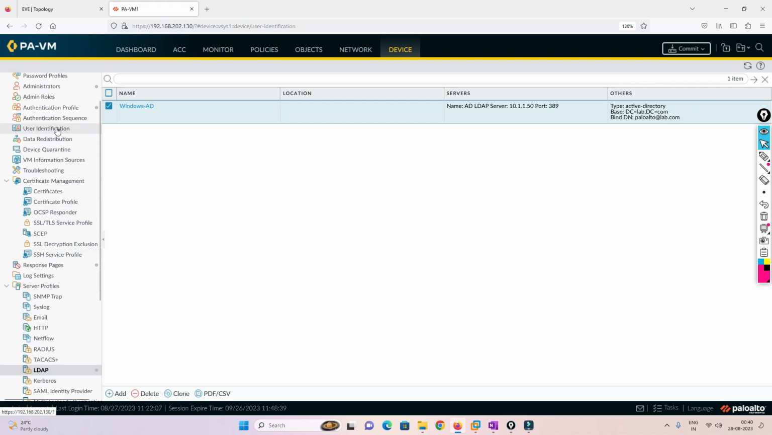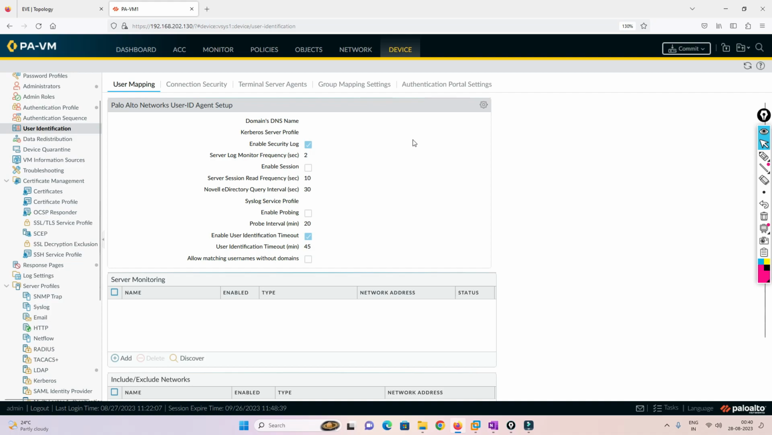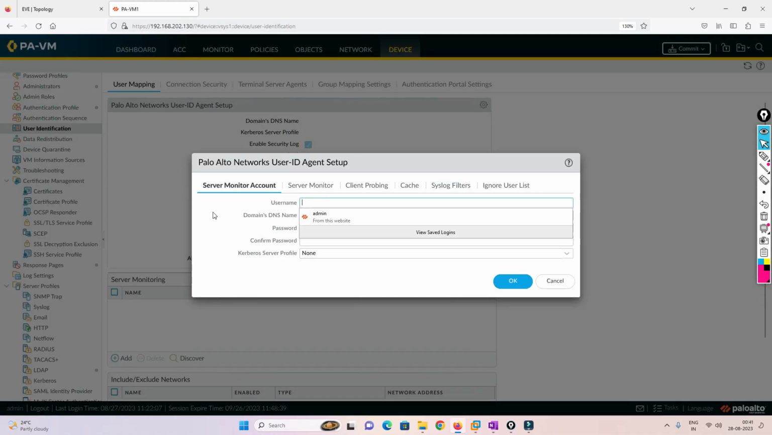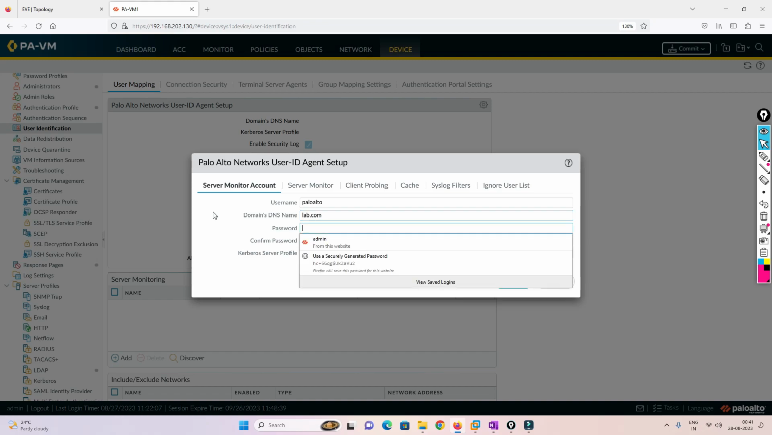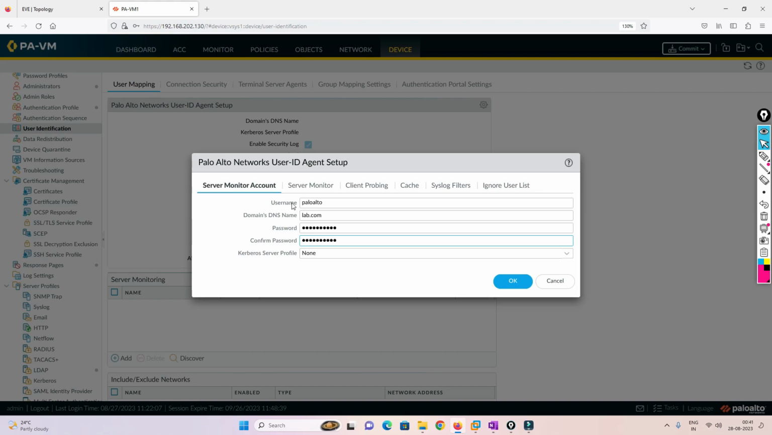Now we'll go to User Identification and configure some of the parameters over here. So paloalto, and the domain name is lab.com, and the password I'm going to give is the same password. Also I guess we have to provide .com as well. Or I think it is not required. If it is not required, we'll delete it later.